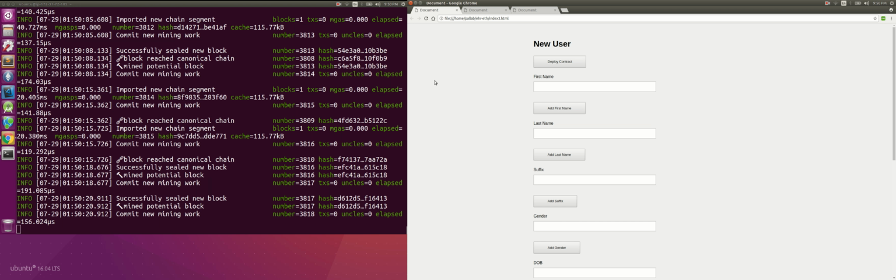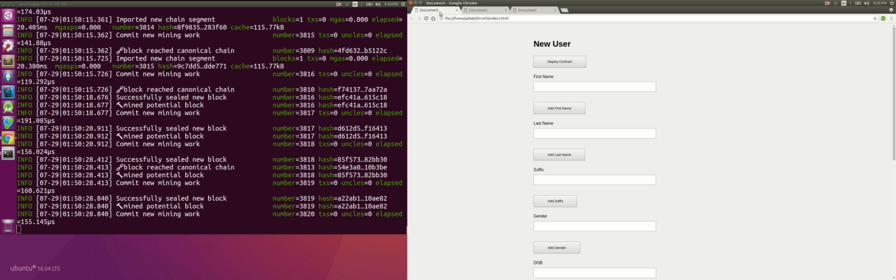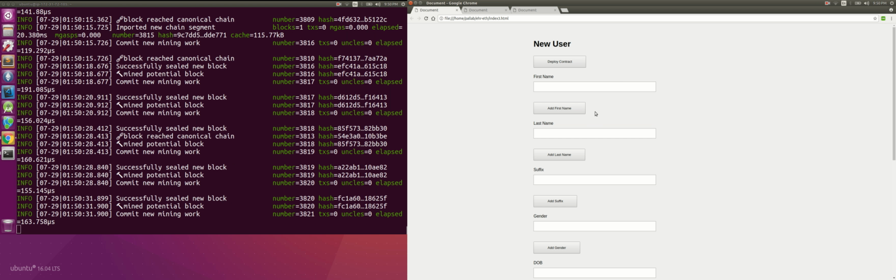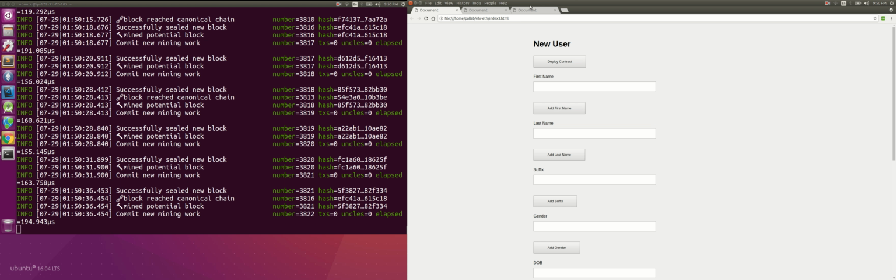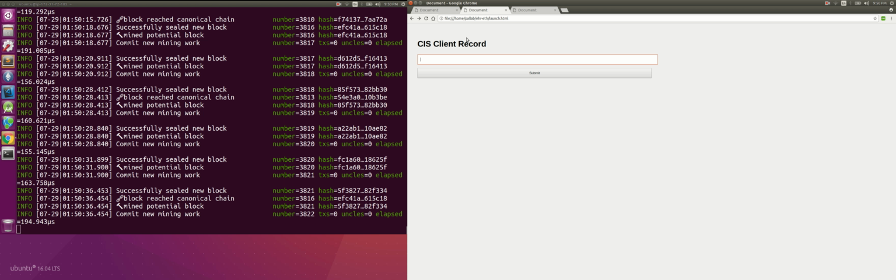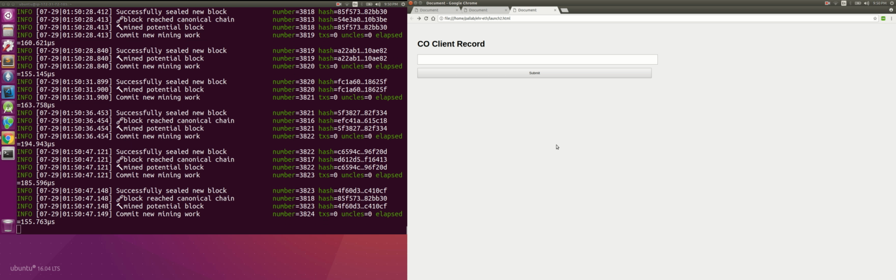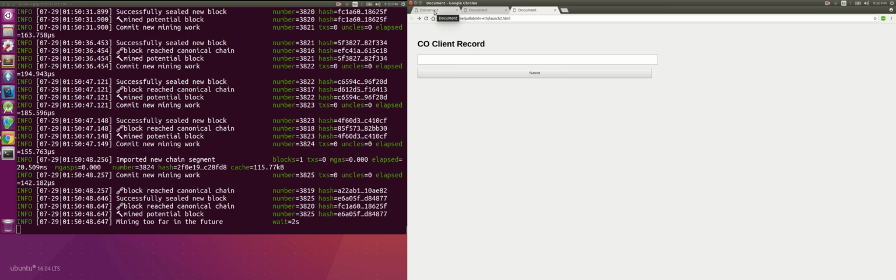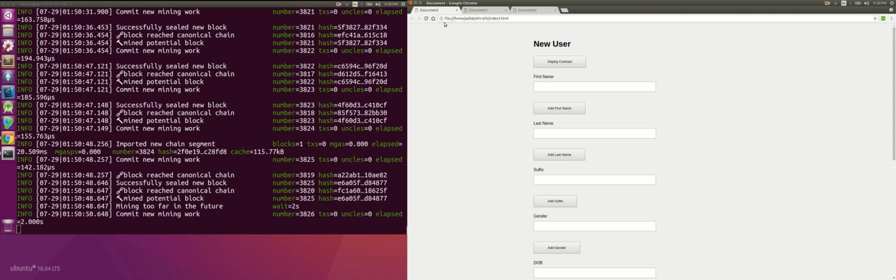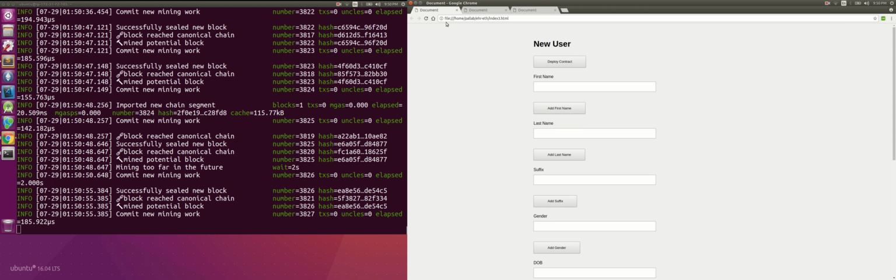So to my right, you'll see that I have three different tabs for three different views. The first view is the registration view, which new clients would see as soon as they want to register. The second tab is the CIS record view, which only CIS would be able to see. And the third is the customer office's view, which only customer office would be able to see. Typically, these three views would be on three different systems, but for demonstration purposes, it's all on one screen.